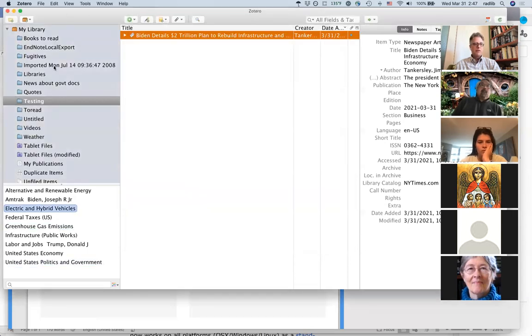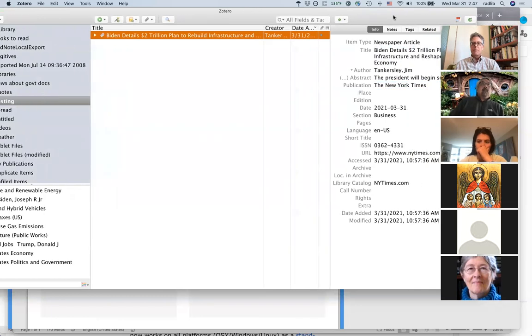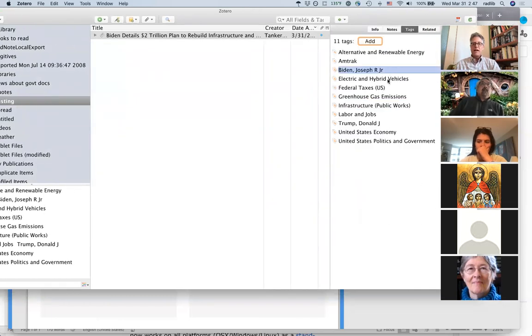In your left-hand column, you'll have your library and your project folders. In the center column, you'll have your citations, and then in the right column, you'll have the actual metadata for the citations. So the information there will be the title and the author, the abstract, publication, all of those regular things that you see. You can also set different tags.